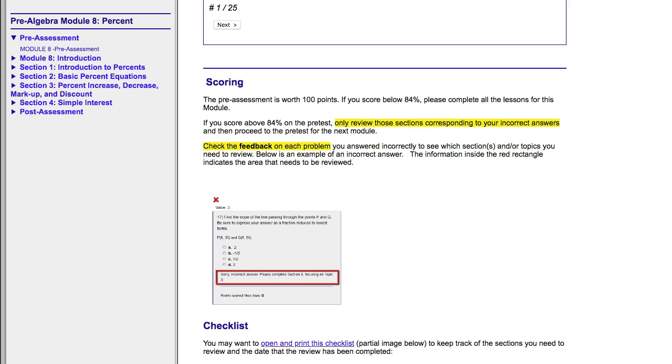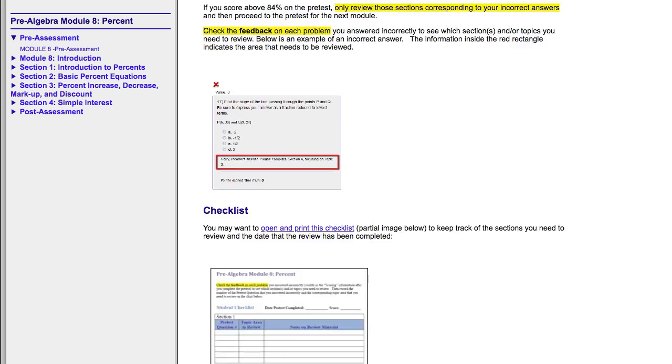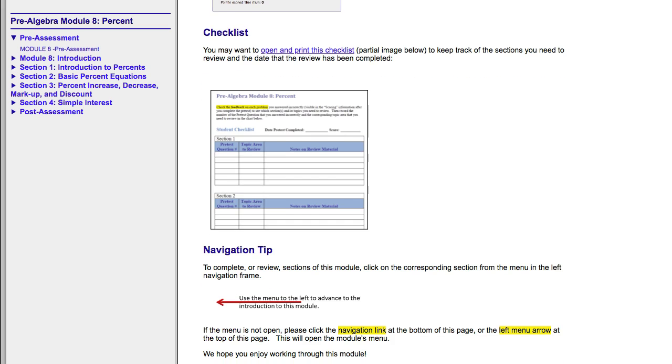I provided detailed feedback for each item in the pre-tests so the students would know which specific topics in which sections to review. But of course, they have the option to review any and all topics as many times as they would like. I created a checklist for each module for the students to keep track of topics to review and their associated notes.